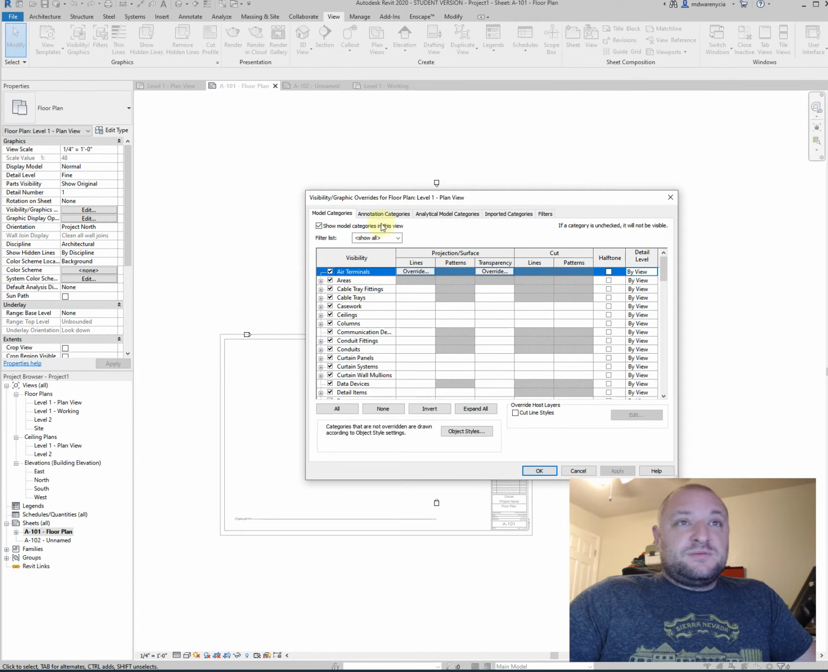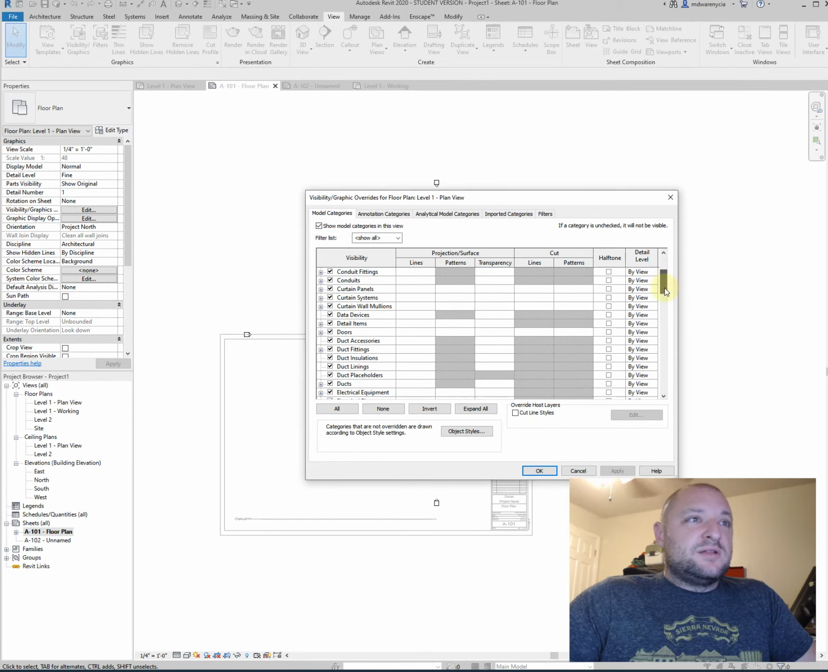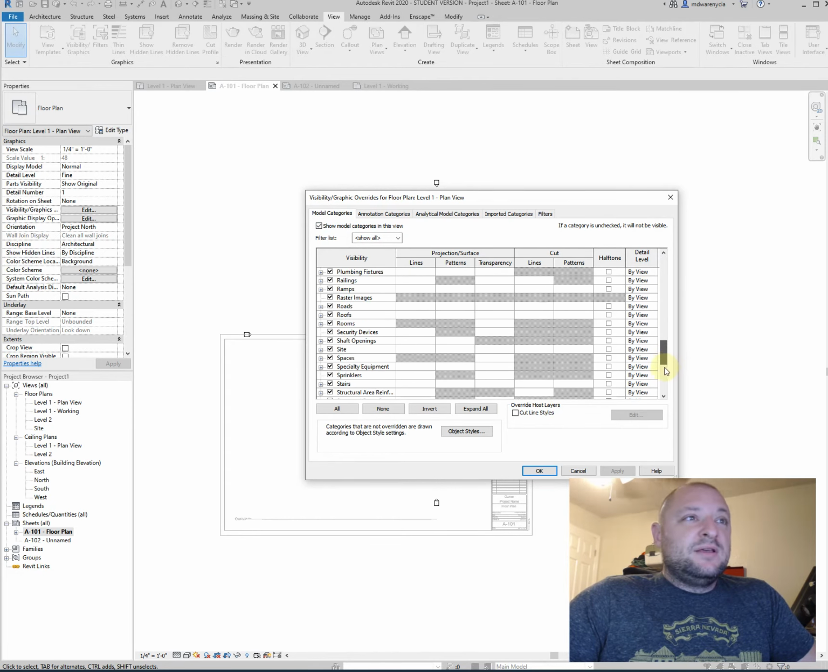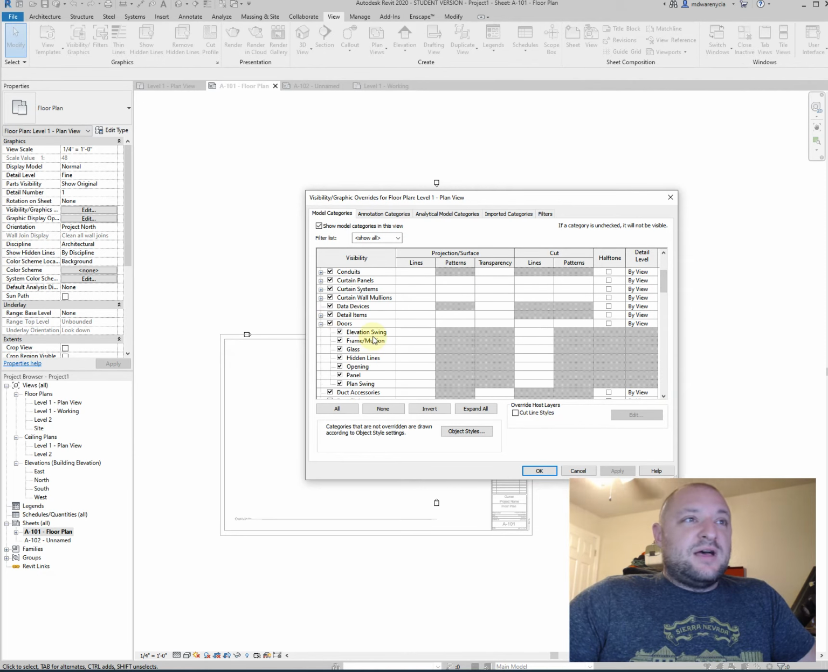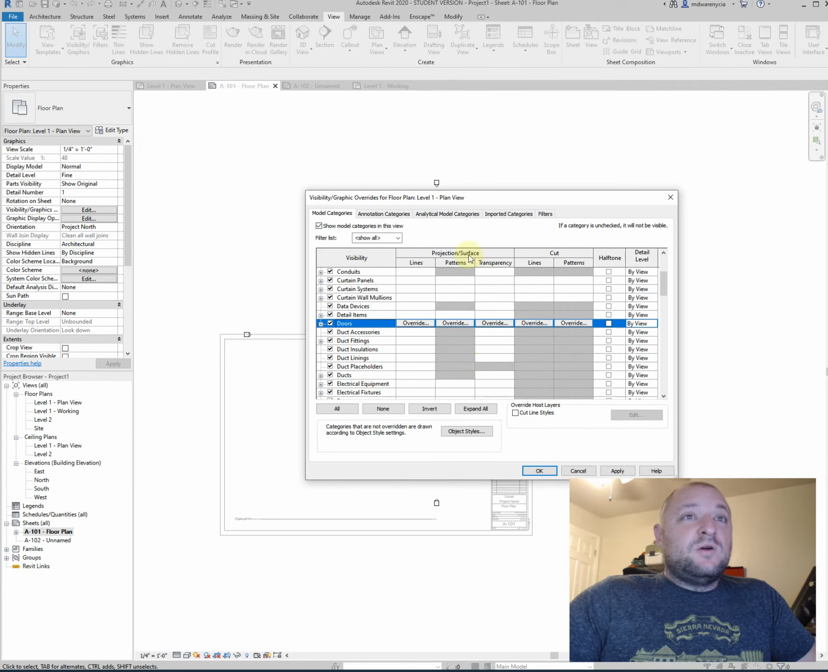let me go over this too. We have model categories. You can see in this visibility column all the things that are considered different categories for Revit. It's going to give you the option to toggle those on and off. And in some cases, you'll have multiple different types of elements within that, and that'll determine what will and won't show up.